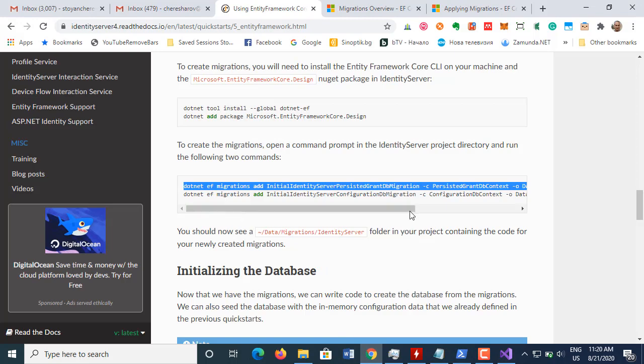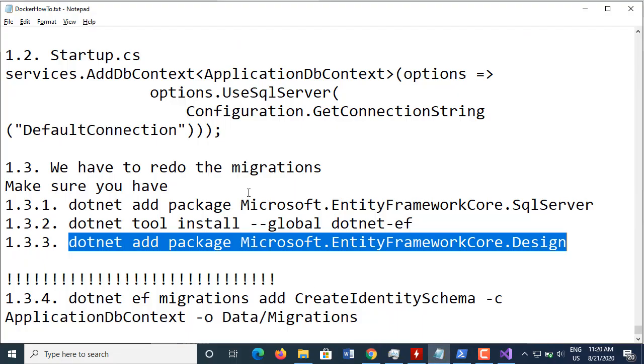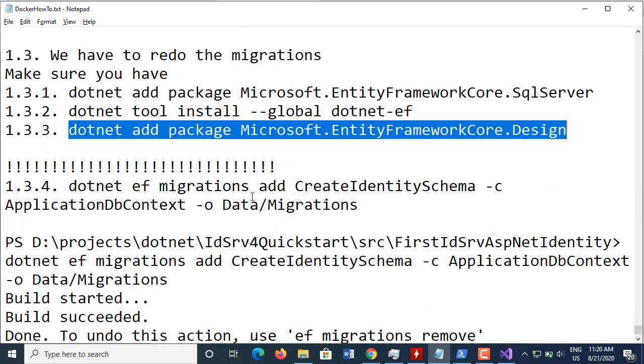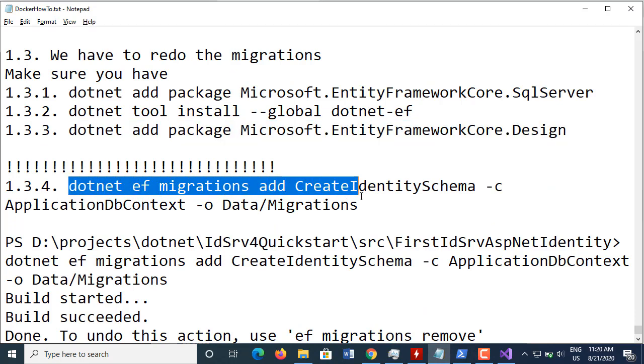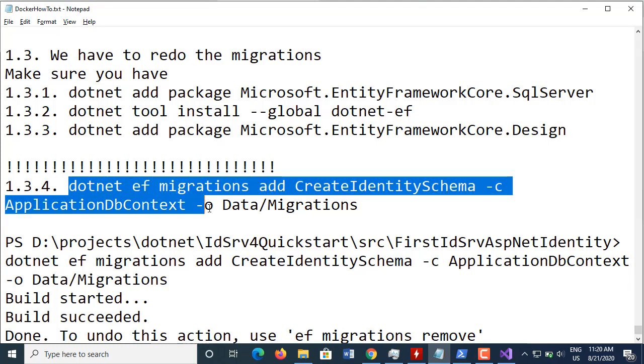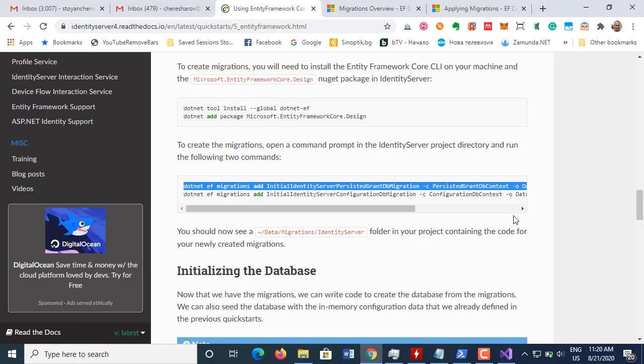So now this is what is necessary to be done, and now I'm going to run dotnet ef migrations add InitialCreateIdentitySchema -c ApplicationDbContext -o, output into Data/Migrations. See, it's a context. But as I said, you can figure it out by looking at this tutorial.